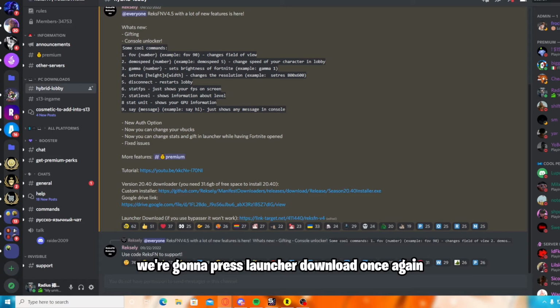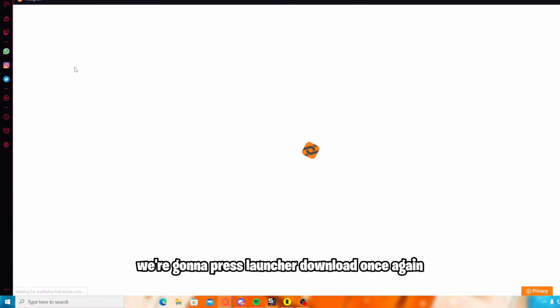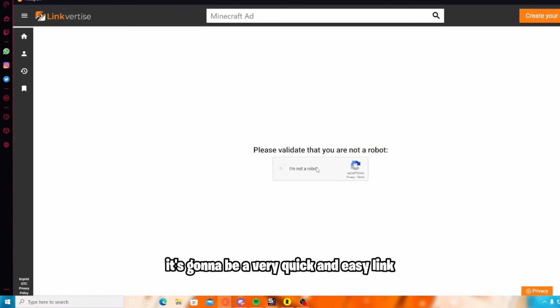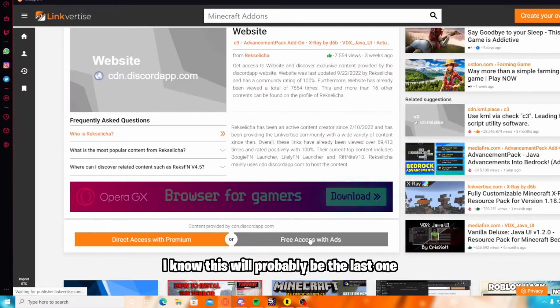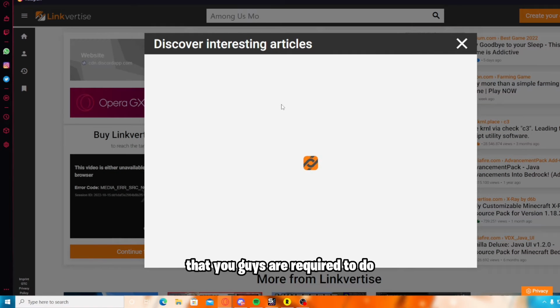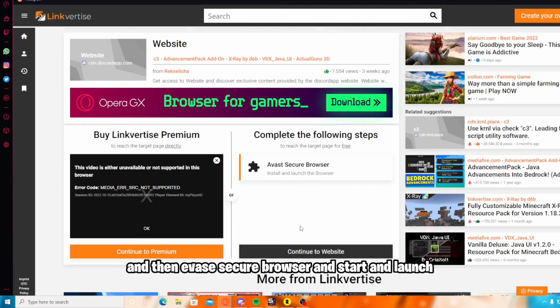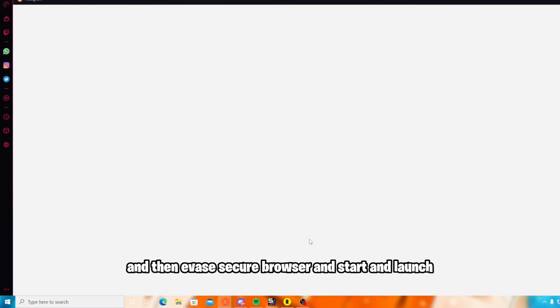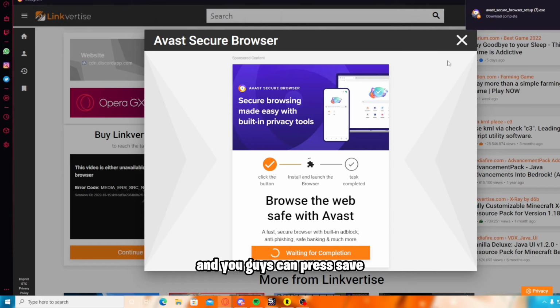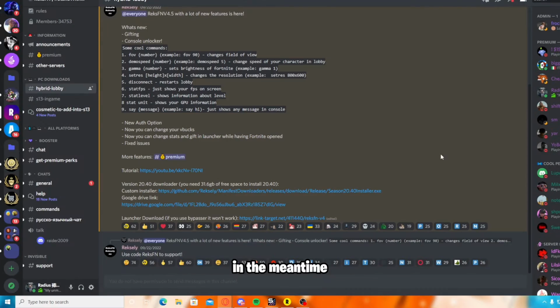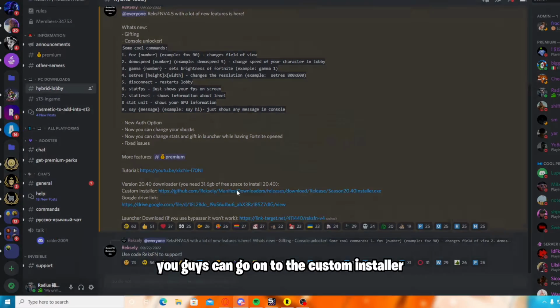So we're gonna press launcher download. Once again, it's gonna be a very quick and easy link-vertised download. I know this will probably be the last one that you're required to do. And you can just wait and then Avast secure browser, install and launch. And then you can press save and then wait around 30 seconds. In the meantime, you can go on to the custom installer.